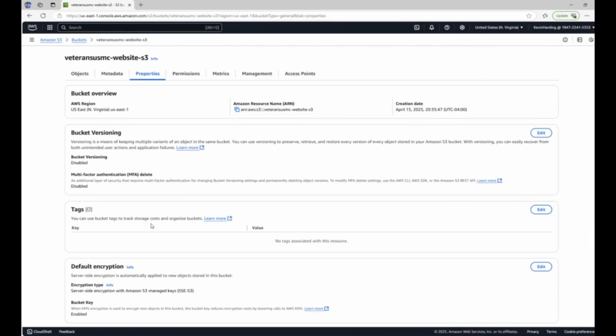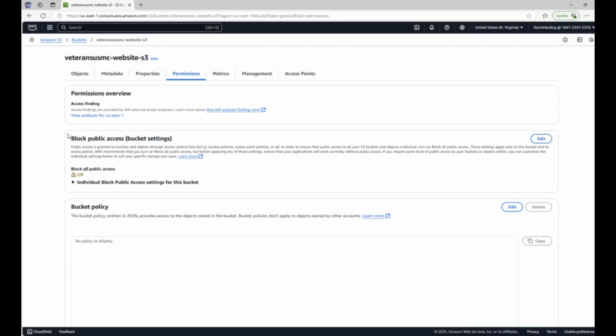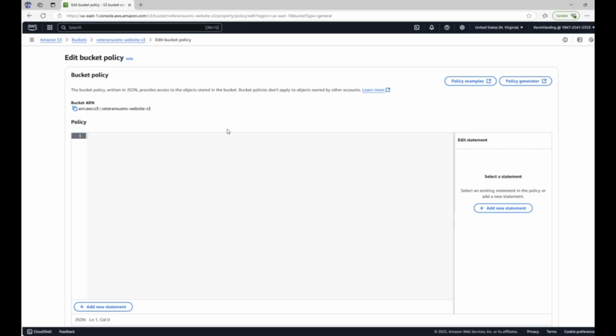The next thing we want to do is, so that whatever's in the bucket can be seen, we want to go to permissions. Okay, and we want to create a bucket policy. So let's click the edit. I want to make sure we select the bucket ARN. This is going to be used in the code. We're going to do the policy generator.